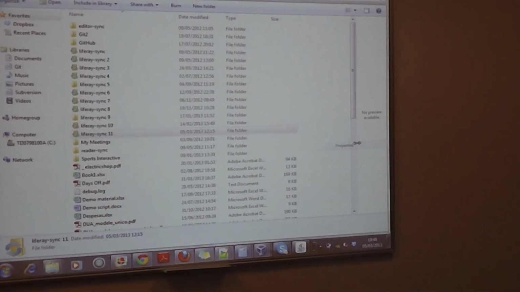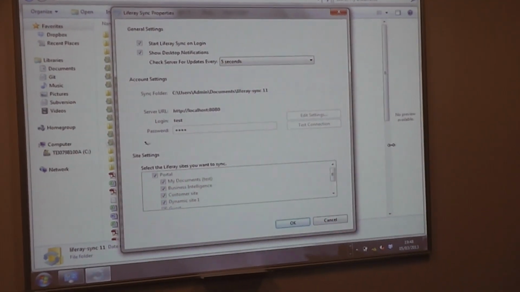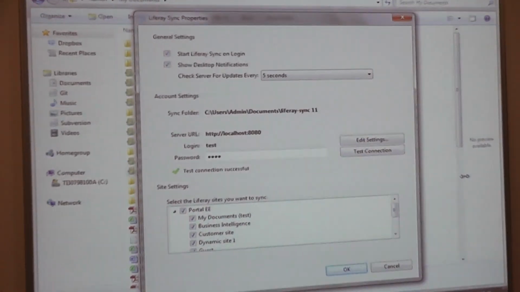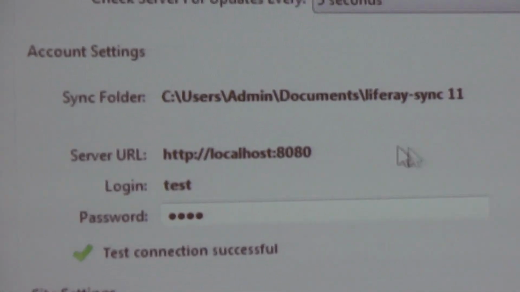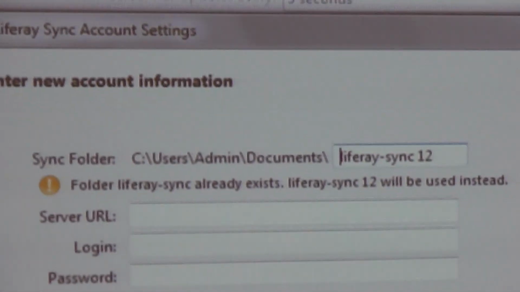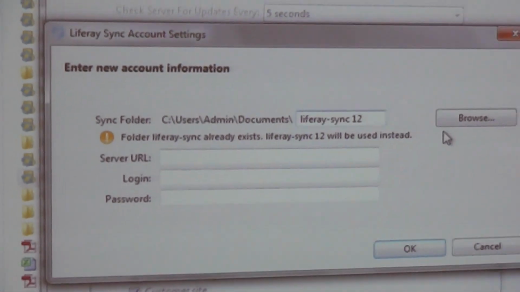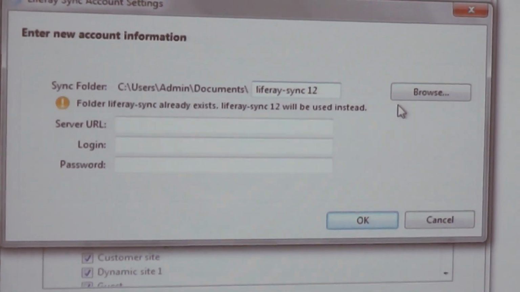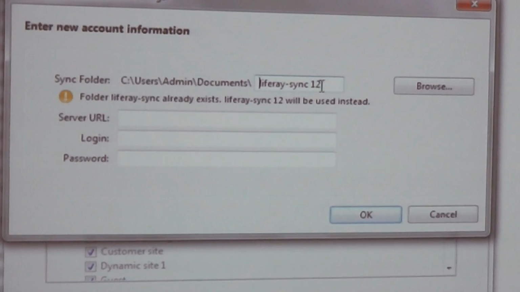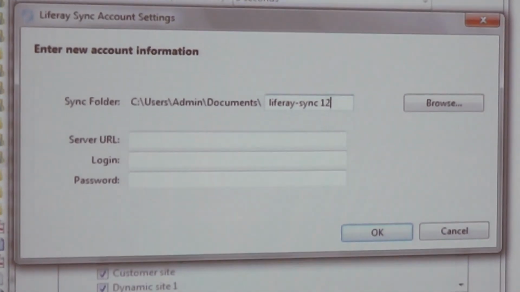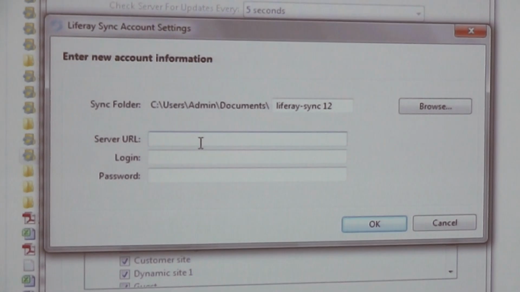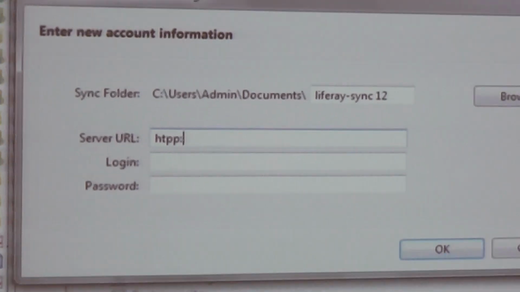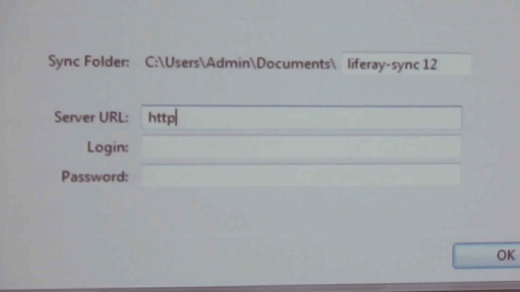But if you started from scratch, you won't have the settings, right? You start to install it, and the first menu that opens is this one. It's pretty simple. You will need a folder for Liferay Sync to synchronize all the files into the Liferay structure. We can use this one. It's a matter of adding the HTTP port. That is basically what it is.